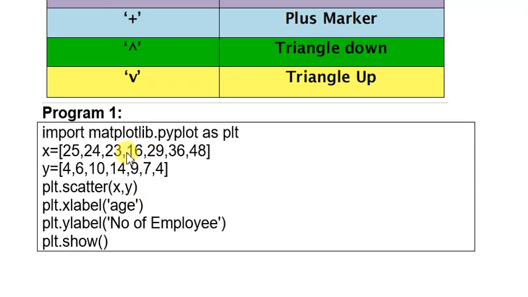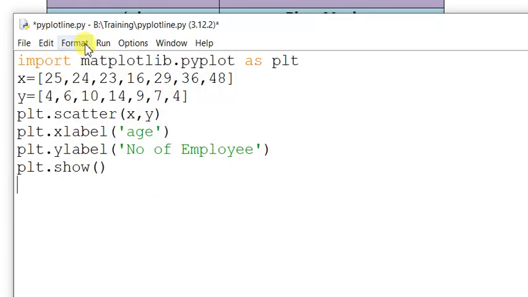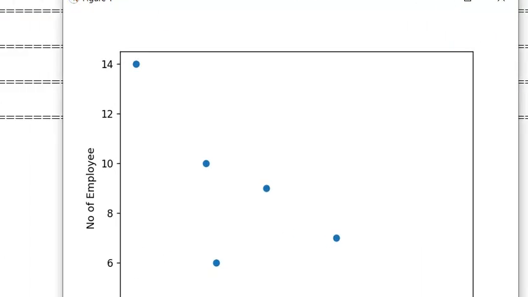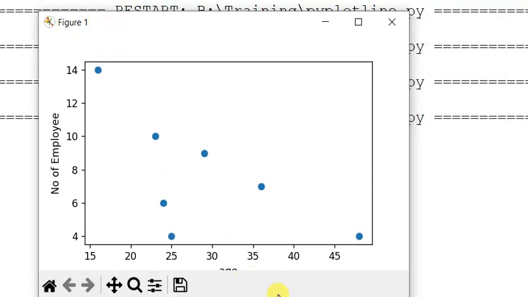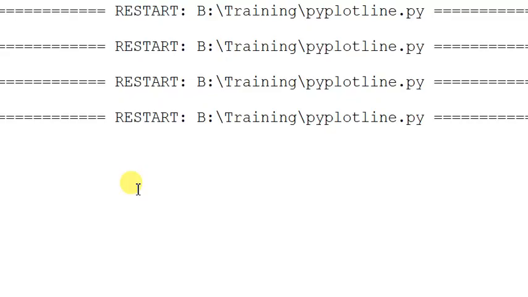Program: import matplotlib dot pyplot as plot, x values, y values. Plot dot scatter x, y. Plot dot x label is age. Plot dot y label is number of employee. Plot dot show. Okay, so this will show if I execute our program. This will show as dots. Only dots for age as well as number of employee.